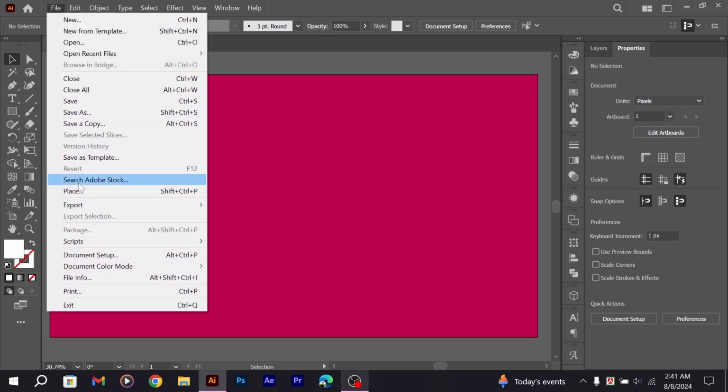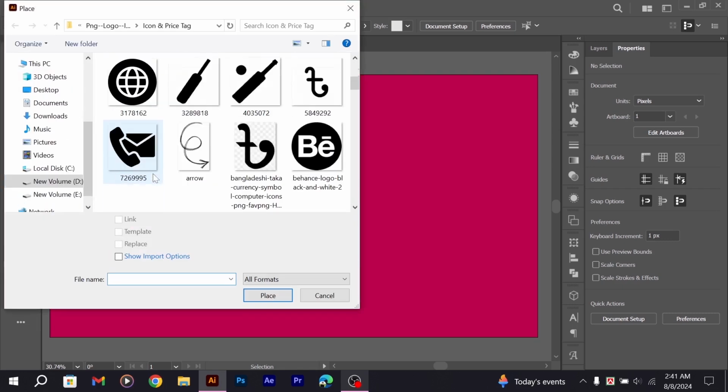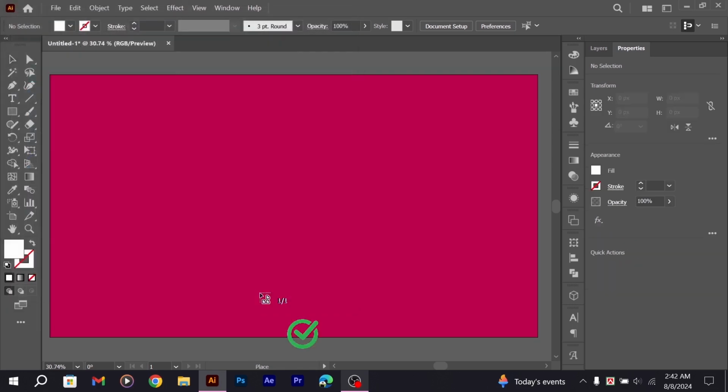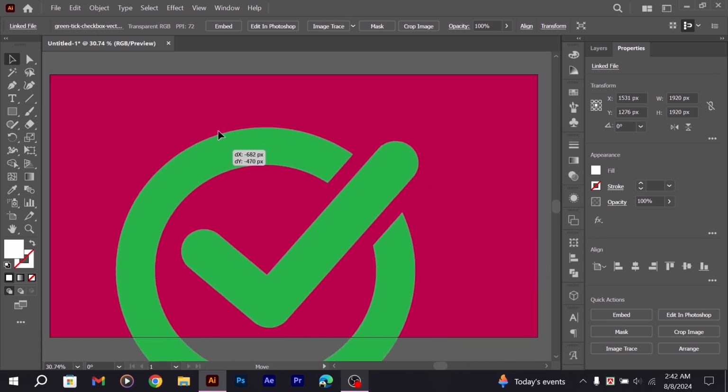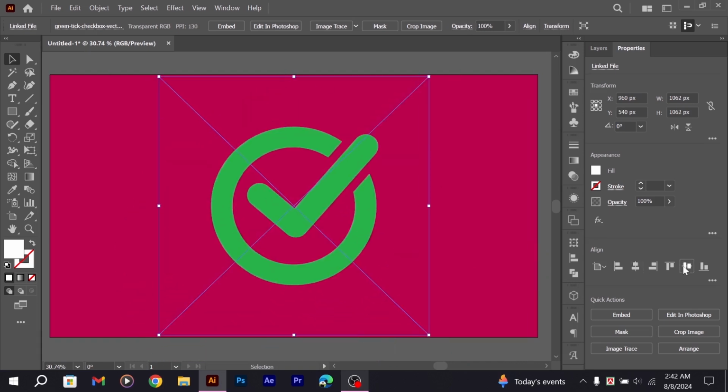At first, you have to place an icon in your Adobe Illustrator artboard. Then centralize the image, click on Embed, then click on Image Trace and click OK.